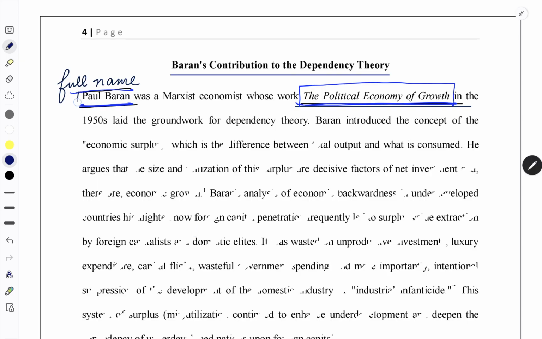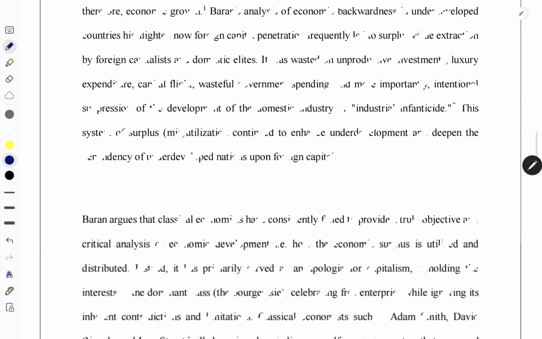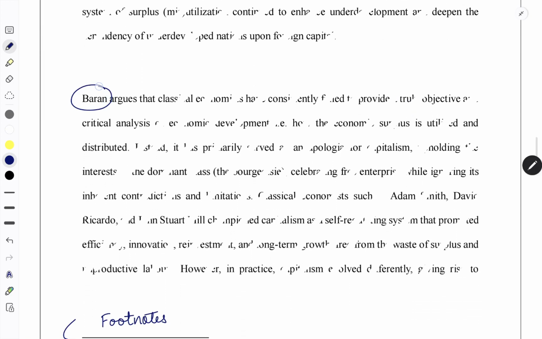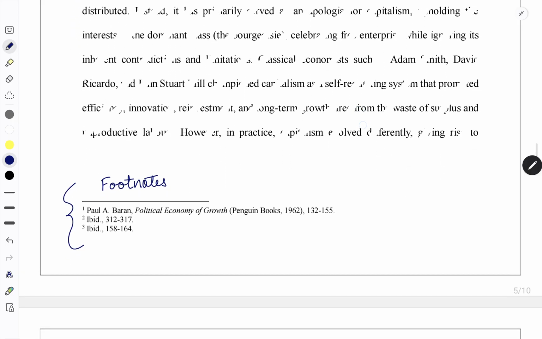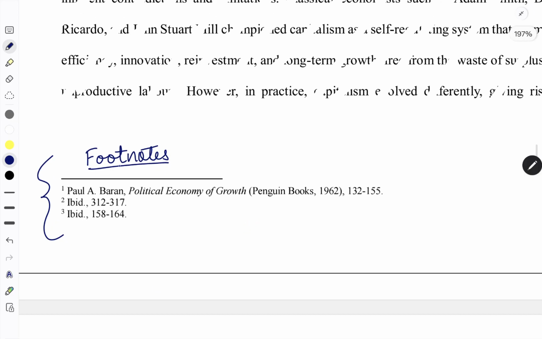So this is the first time I'm mentioning this author, and therefore his full name has been mentioned, and the name of his work has also been mentioned here when I am mentioning his name for the first time. Then after that, when I am mentioning only his surname or his title, then just have a look, this is what footnotes is.